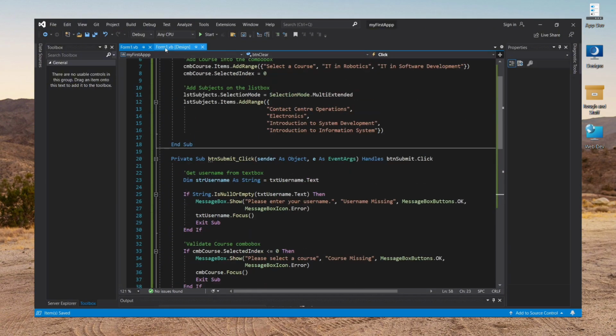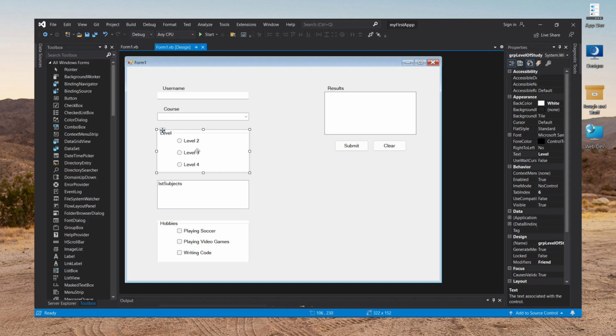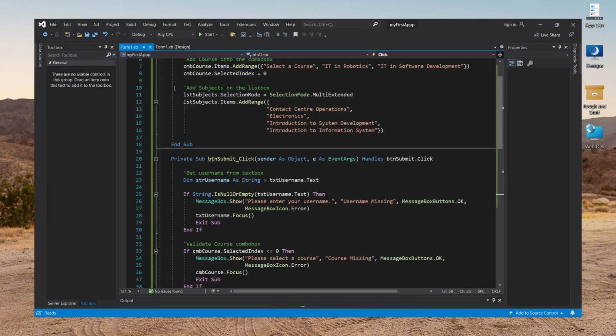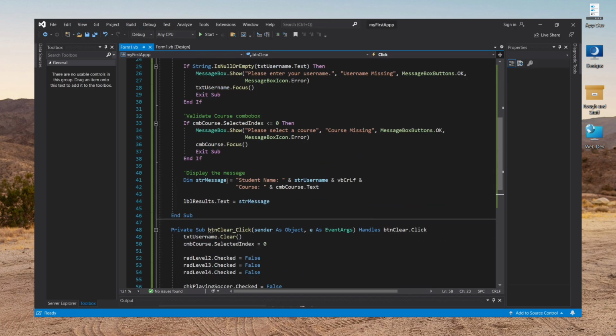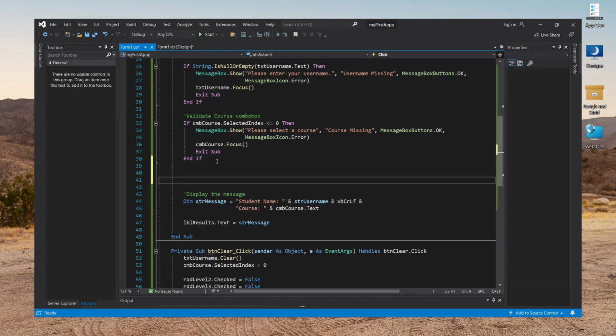Okay, what was next? Now let's program these levels, these level radio buttons, so that when a user clicks, we can take whatever data is stored behind that radio button. Right now, let's store some items behind those radio buttons. We're going to use if statements just above display message and under validate course combo box. We're going to give a comment.